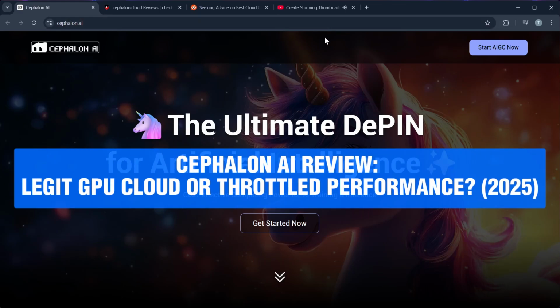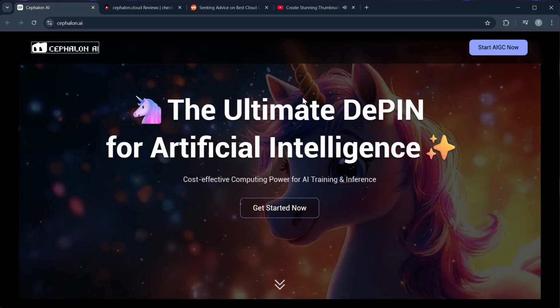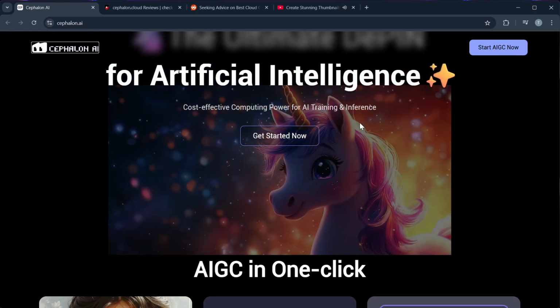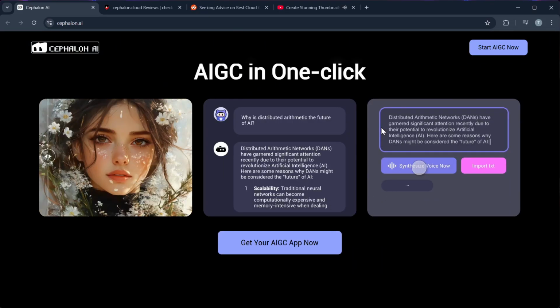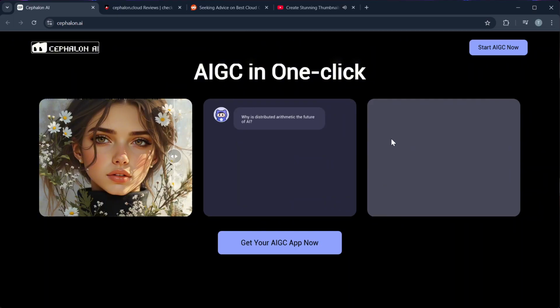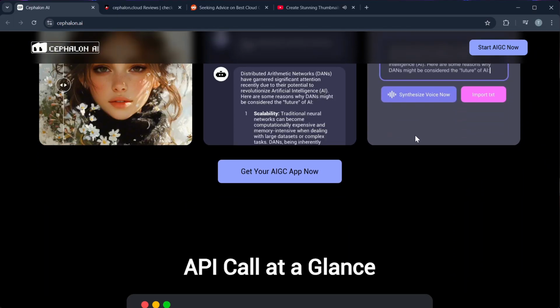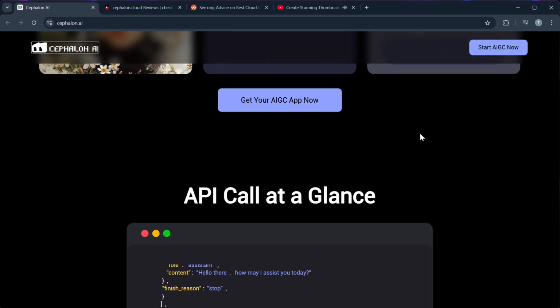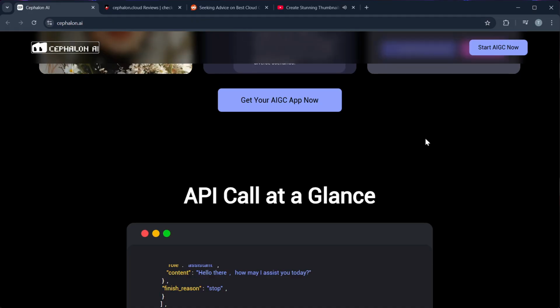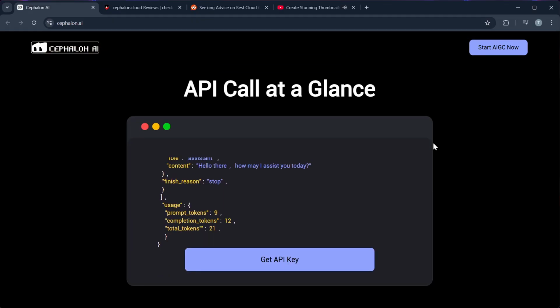Cephalon AI Honest Review. So, it's time for some real talk about Cephalon AI, a GPU cloud service claiming to give you high performance AI compute on demand. On paper, it sounds like the dream. Rent a 4090 class GPU from your browser without the hassle of hardware. But how does it hold up under pressure?